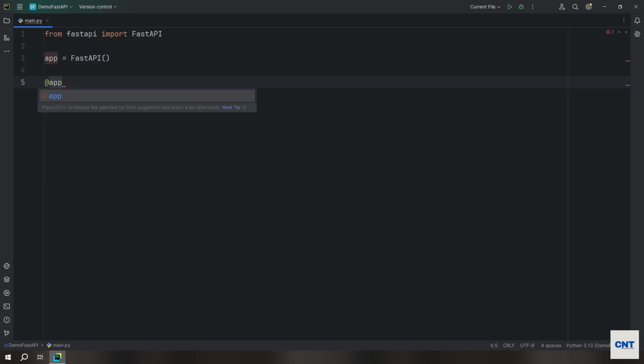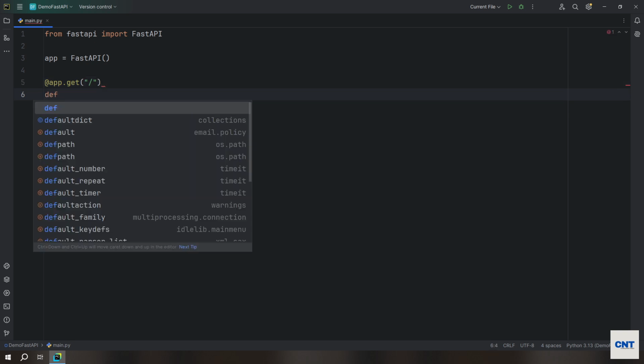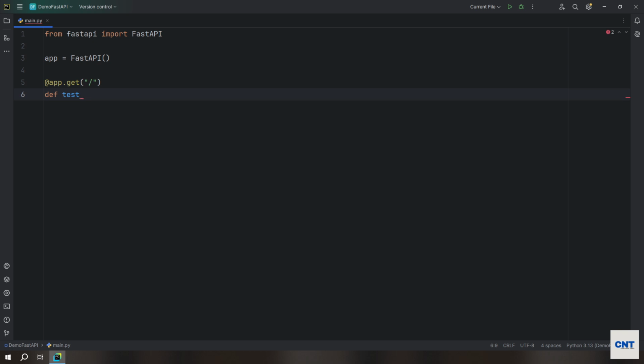We will use this app and use one get function. This is the base path for our API. Then we will define a new function. It is a test function which will return a simple message, Hello API. So our first API on this local environment is ready to test.